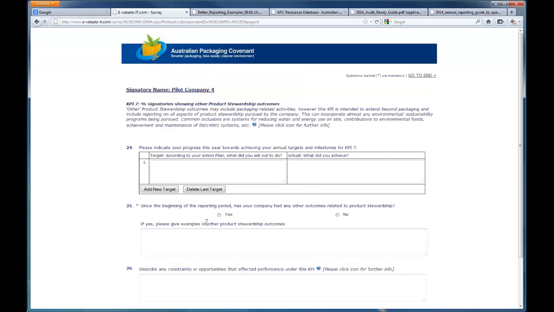The intent of KPI 7 is to encourage systemic thinking among signatories. Packaging should be considered as an element of the product system, rather than an independent component.